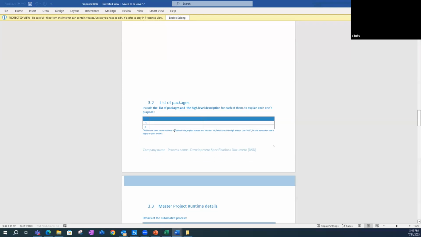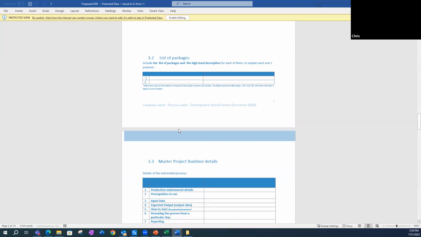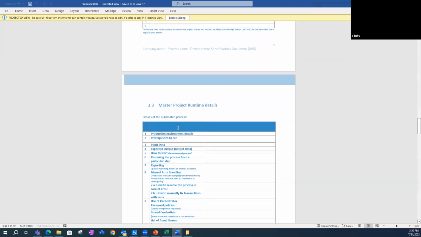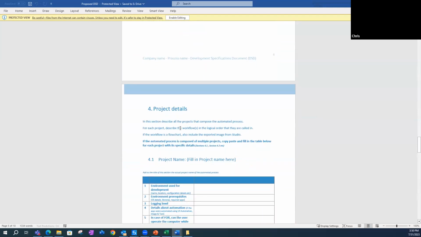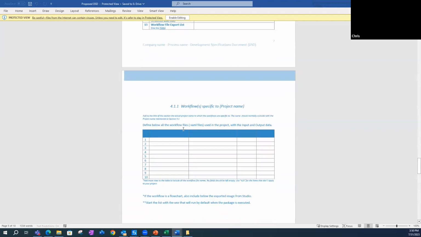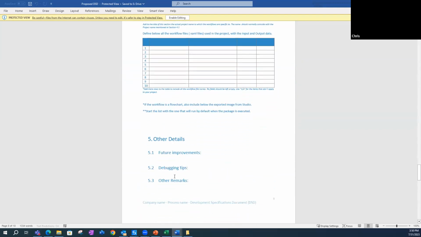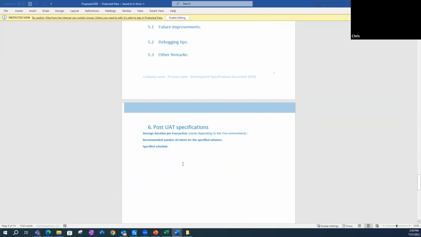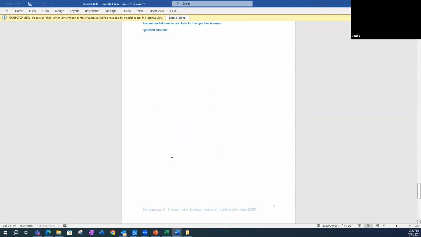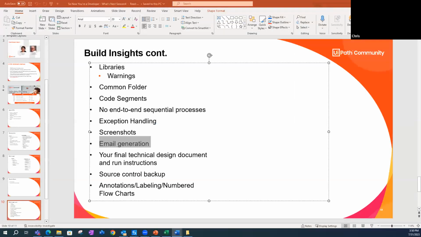But you want to list those here so that whoever's coming back in, or you, after 2 months, don't remember what the heck you did in this automation. You can get a general idea by reading your own words in a TDD. Runtime details, project details, workflows, other debugging tips, areas where you had problems during UAT, areas where you had problems during development. You want to list all that in a TDD or DSD, whatever you want to call it, because that's going to become your Bible as a developer to how that automation was built.